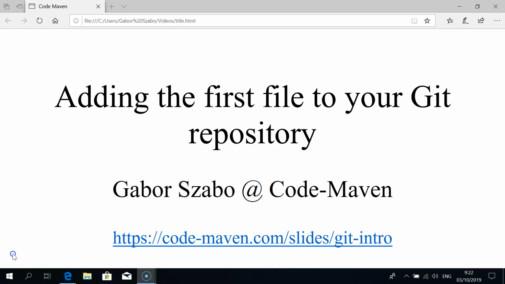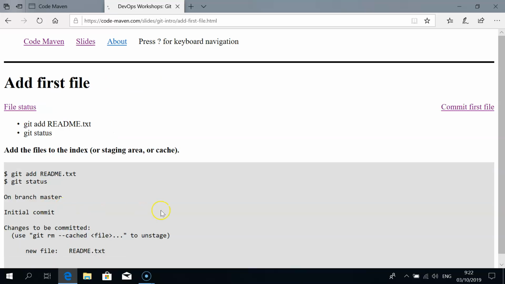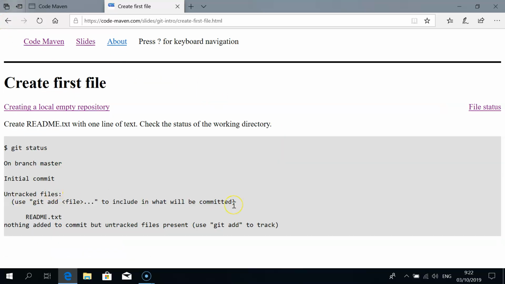In this part of the episode, we're going to add our first file to Git. We're going to follow the slides again here, in case you would like to see the commands there as well. So here's the add first file entry. Wait a second, that's not the place. Create the first file. Sorry. So, creating the first file.